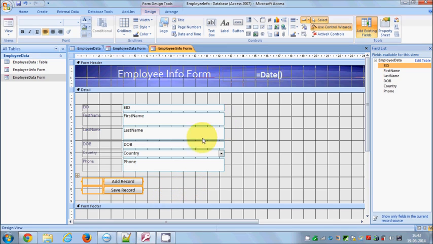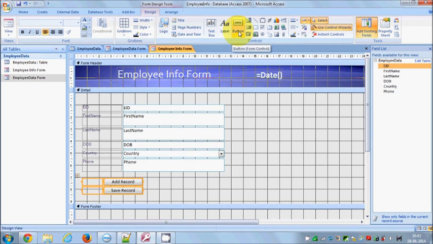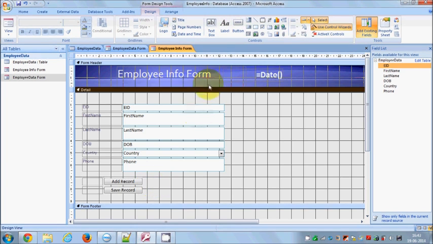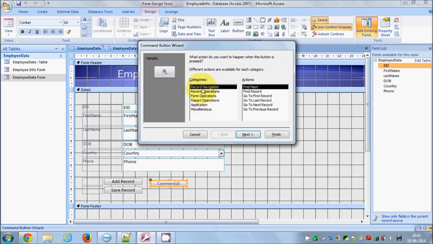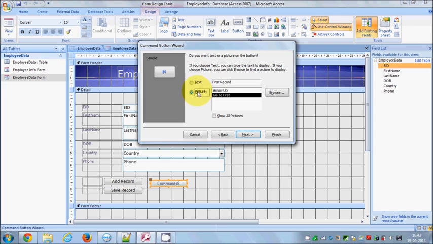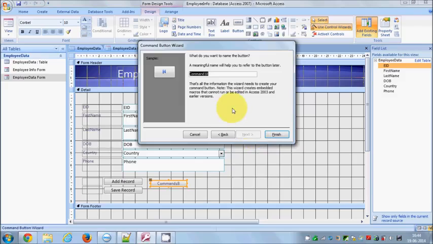Now, for example, I want to add some more buttons to navigate my data. I can add those buttons also. Go to the button, add it here, and I will say record navigation. First of all, I will select the first record. Next, this time I will choose this picture because this looks nice, and I will click next, give the name, for example, first record.